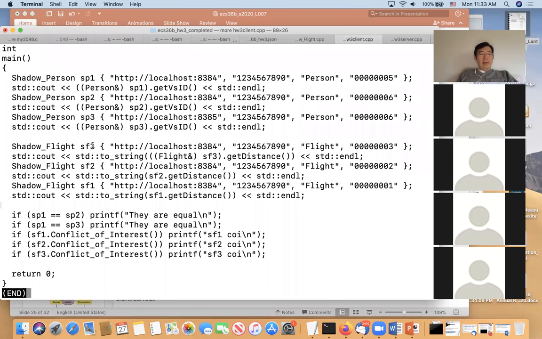and then I have shadow fly SF1, SF2, SF3, and then I'm just comparing. Now I have all the objects, I can perform all the operators. This one is operator equal, overloaded between 2 persons, and conflict of interest is also a function. So this is what I did from the client side. I implement 4 functions in order to support all the scenarios here. That's my explanation about the client program.